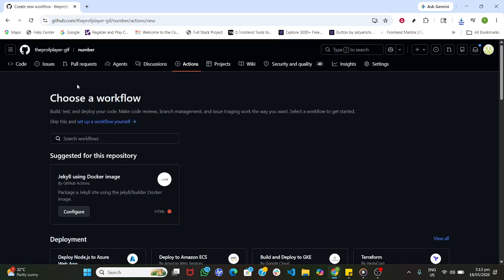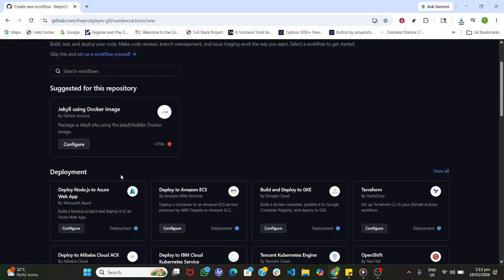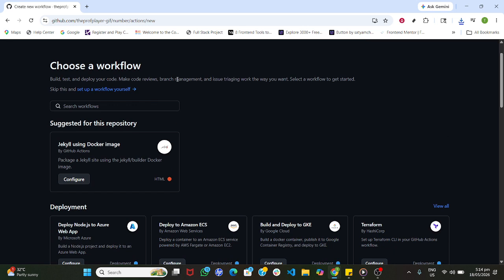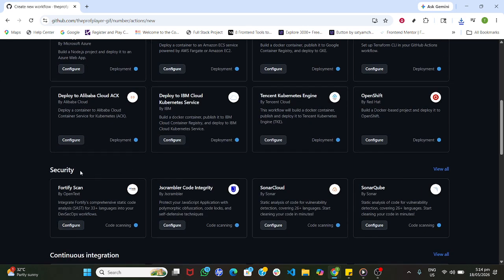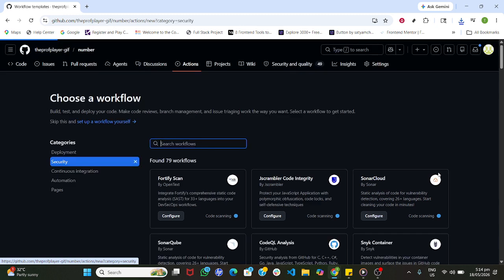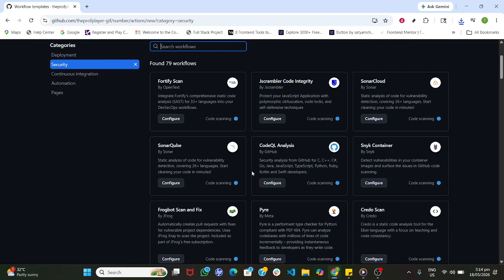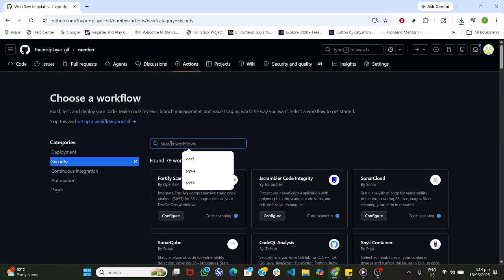If it's your first time here, GitHub might show you suggested workflows. Click New Workflow to begin creating one from a template. On the next page, click Choose a Workflow so you can browse the available options. You'll see several categories. Click the Security category to narrow down to code scanning and analysis templates. If there's a View All option within Security, click that to expand the full list.